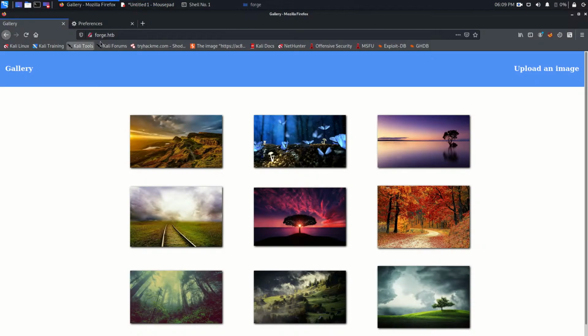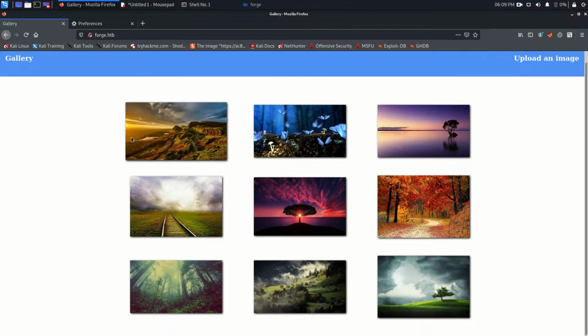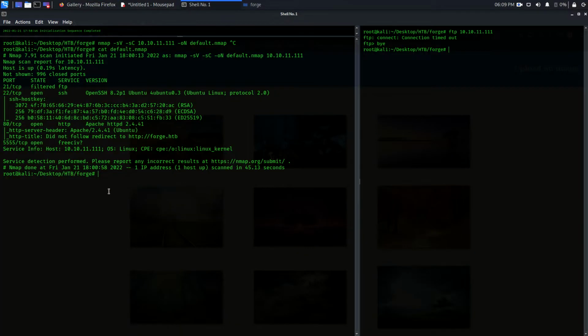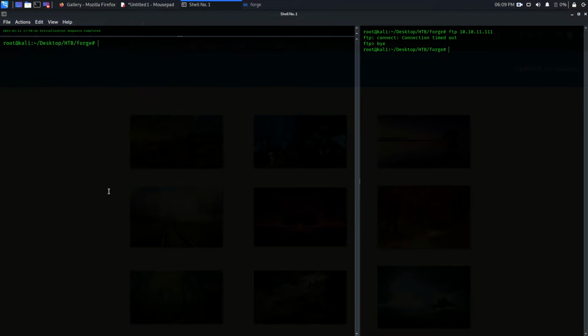We already opened the forge.htb website, and this is some kind of gallery. But the good thing here, the interesting part for me, is the upload an image option. But before going to that, I want to do one thing, which is GoBuster.